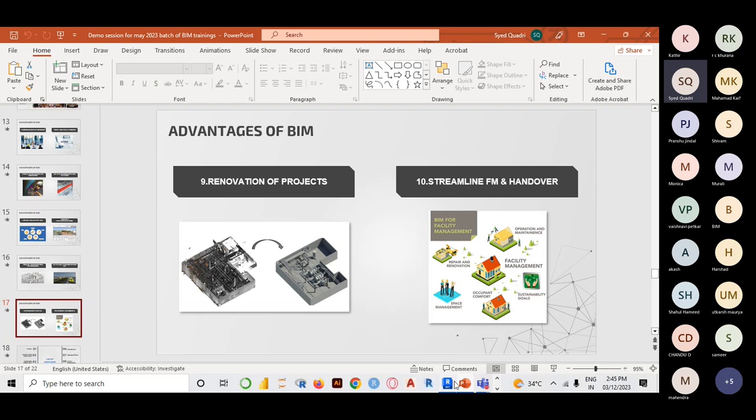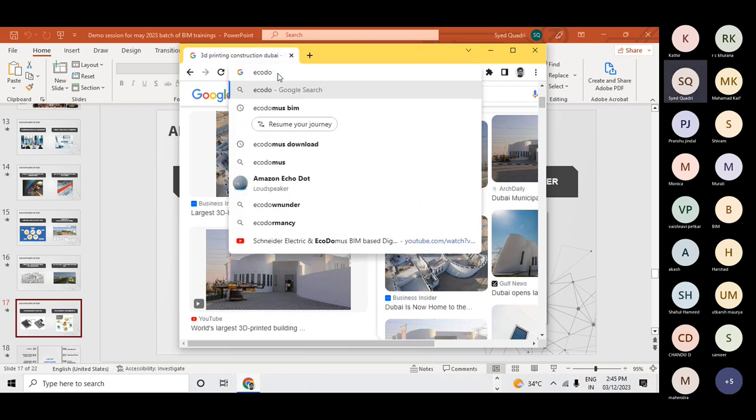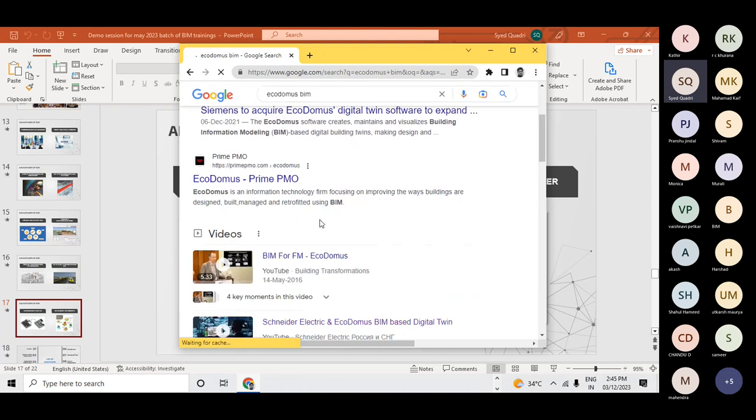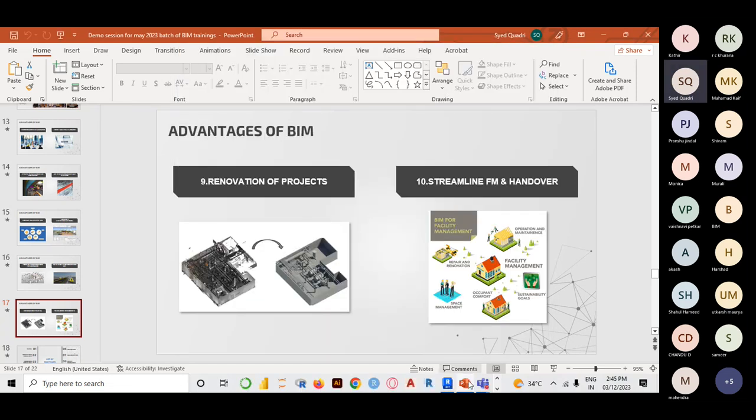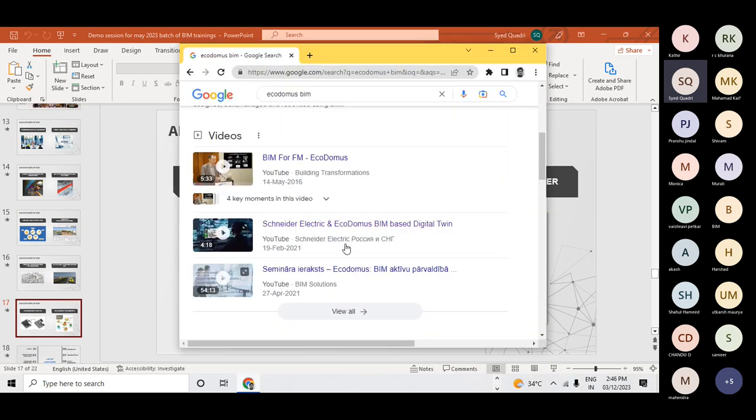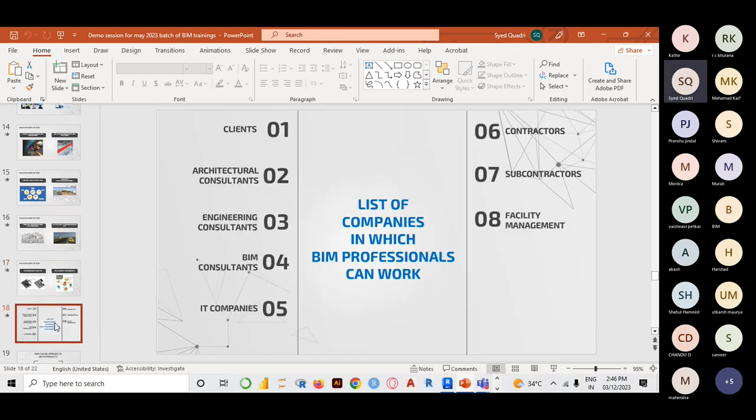A lot of companies are there. There is one platform, it is called Ecodomus. So you can maybe go through this. They're using the BIM model for facility management purposes. What they say here, you can check out: Ecodomus BIM based digital twin. Whatever digital twin they are creating, they're using that for facility management here, and they can save time and cost.